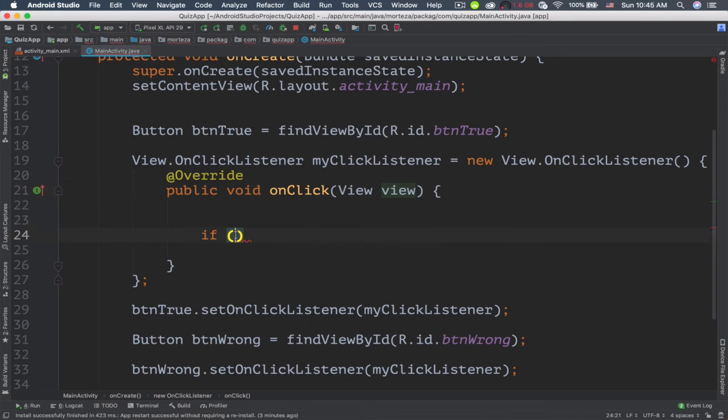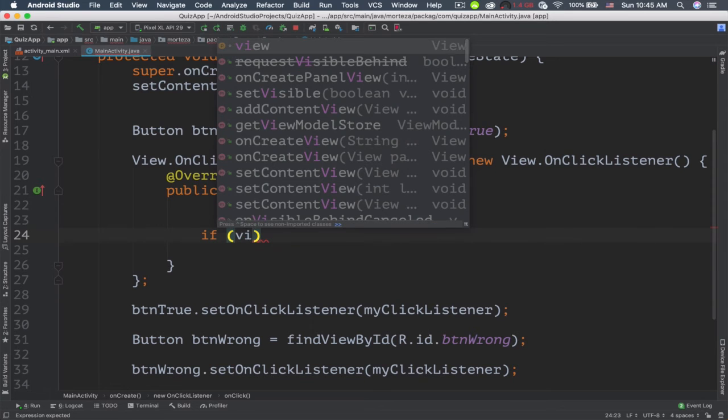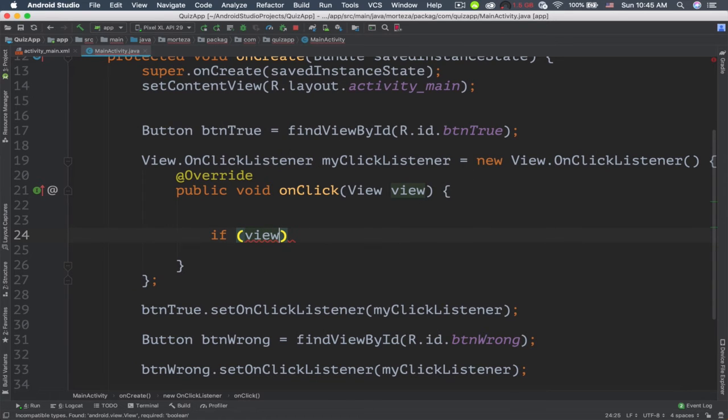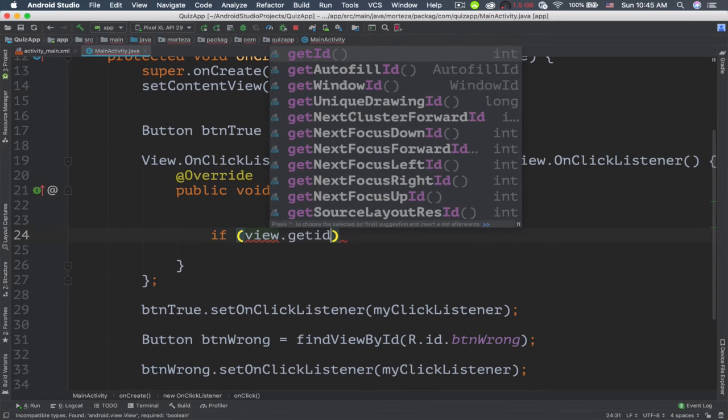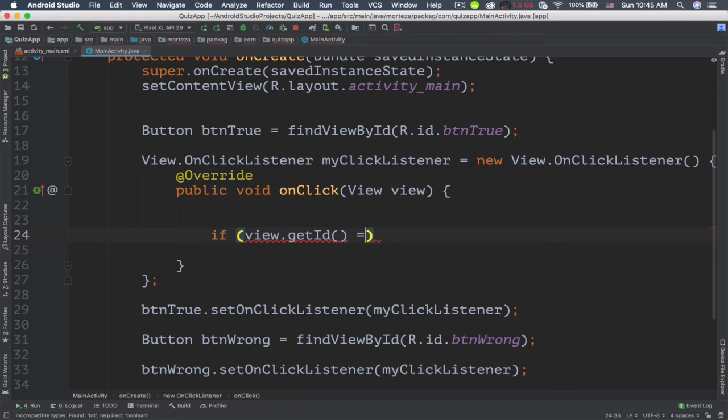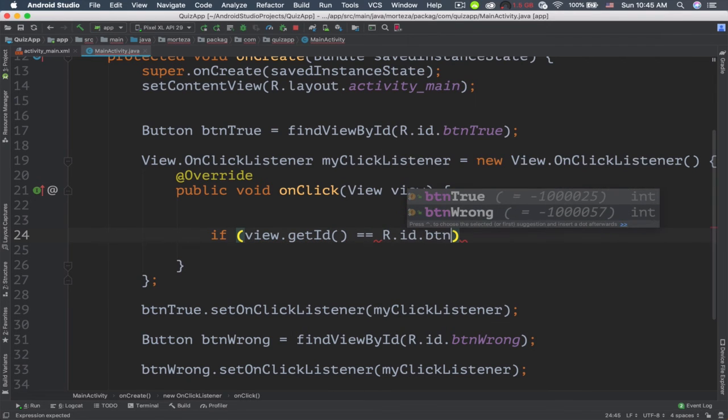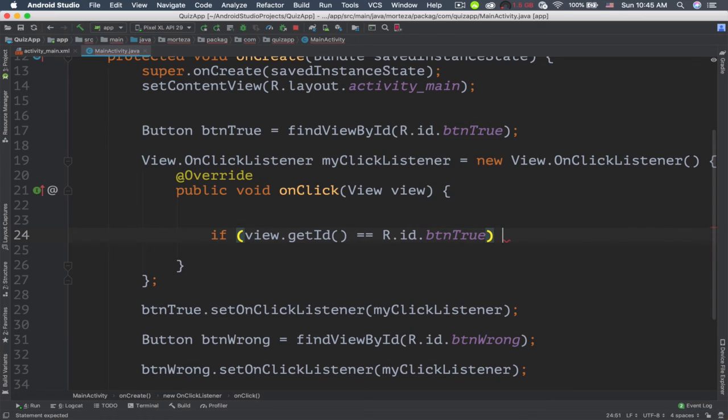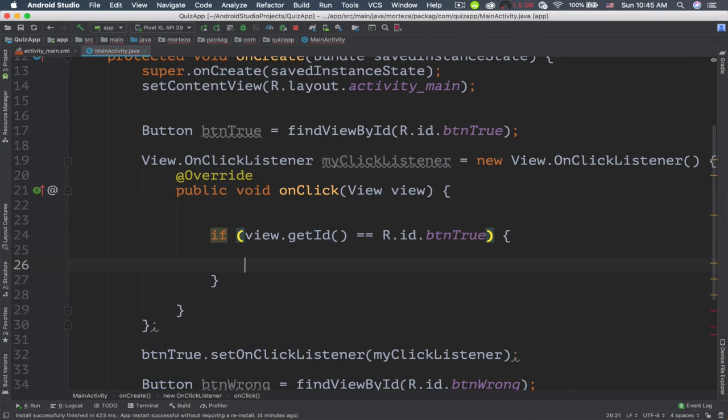So now inside the parenthesis of this if, I can say if the view that is tapped, and I'm gonna refer to its ID. So I'm gonna say getId is equal to the R.id.btn_true, then I can go ahead and open and close the curly braces. Inside the curly braces of this if statement, I can just enter my logic here.